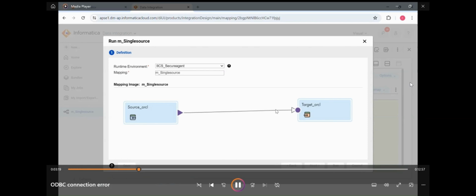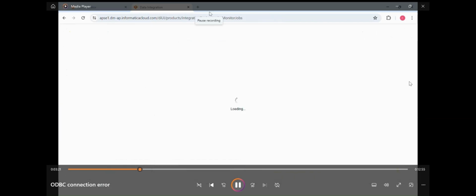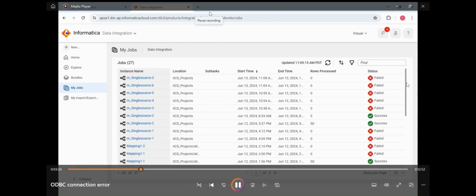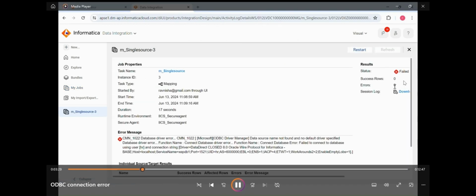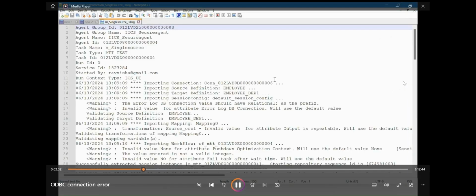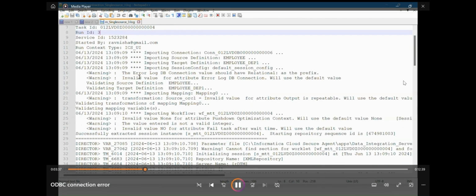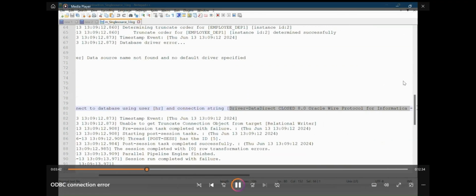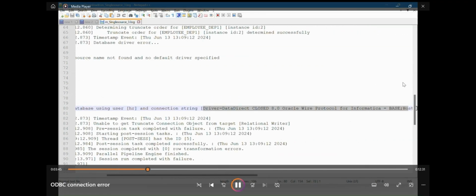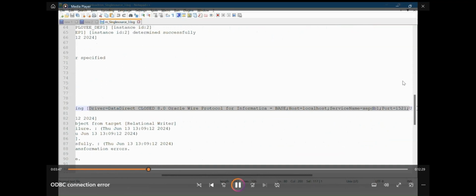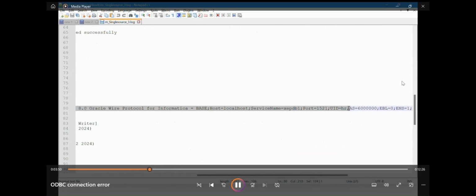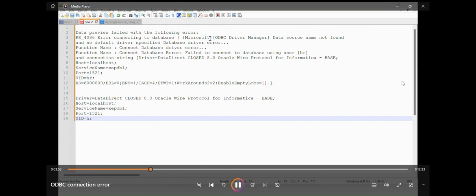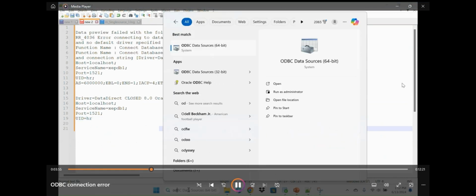Run. So the mapping started running. It has failed. Let's go and download the session log. The session log shows the information about the error. Database error: failed to connect to database using user HR and string, the driver name. Here it always mentions the driver database which was used. It's the same as when we previewed the source table.